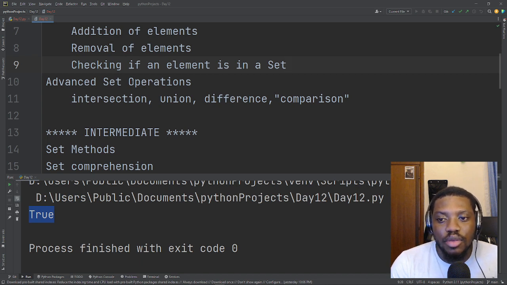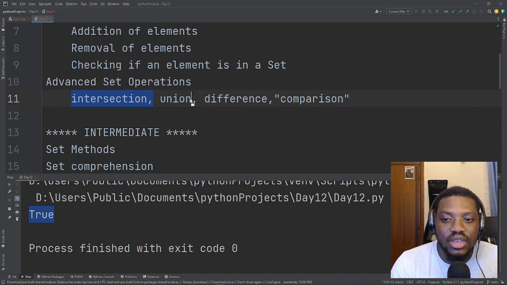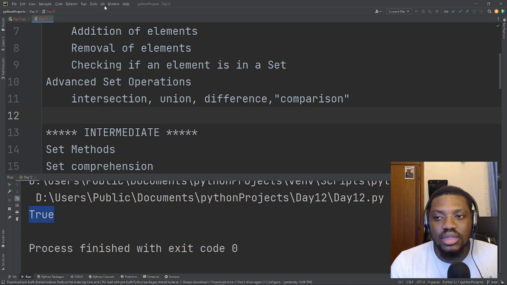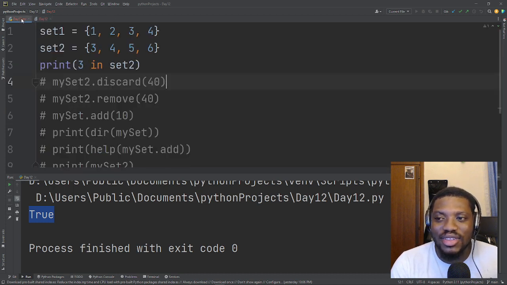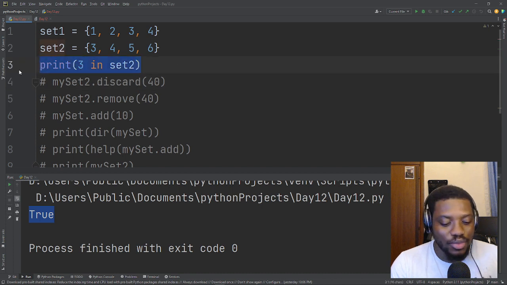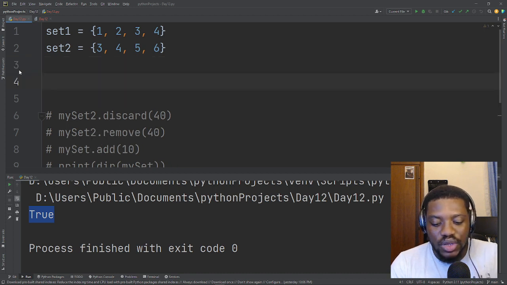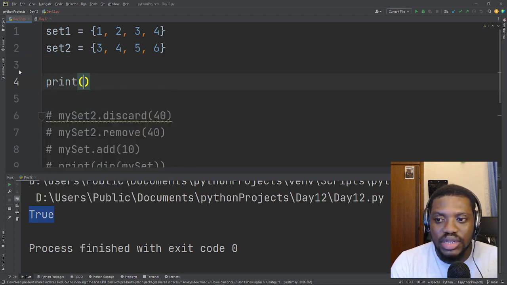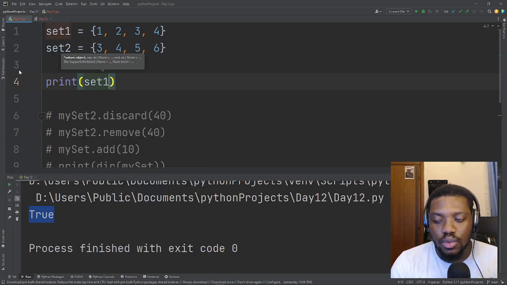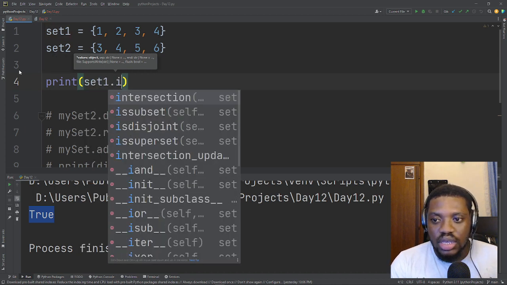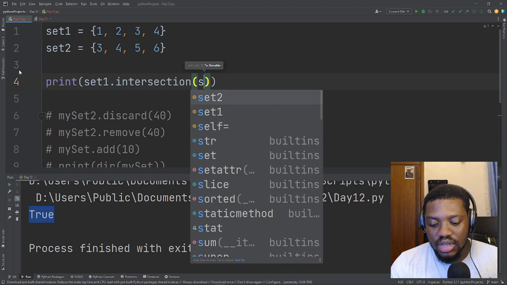So, advanced operations. You can make intersection, union, and differences with sets. This would require you to use 2 different sets, which was why I created these 2 sets here. So you can just say print set 1 dot intersection set 2.